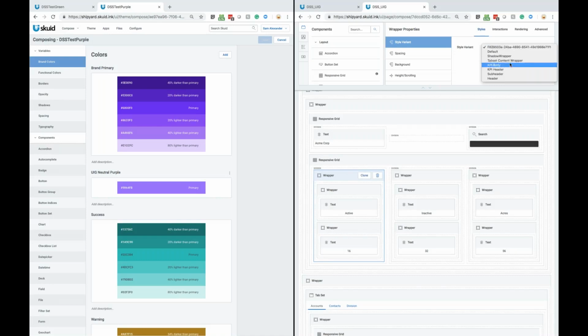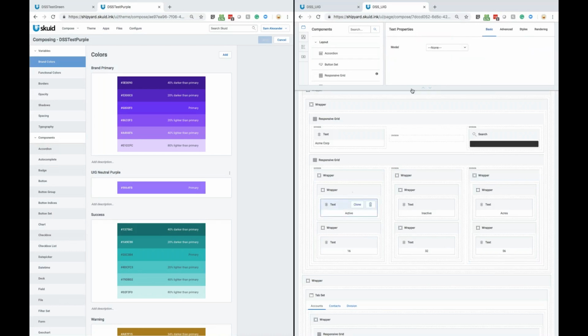This style variant is called Shadow Wrapper, and that'll make some sense here in a moment. There's some cool shadows I'm applying to those KPI tiles. And then also the text is a little different in this new design system. So let me add KPI header as this style variant.